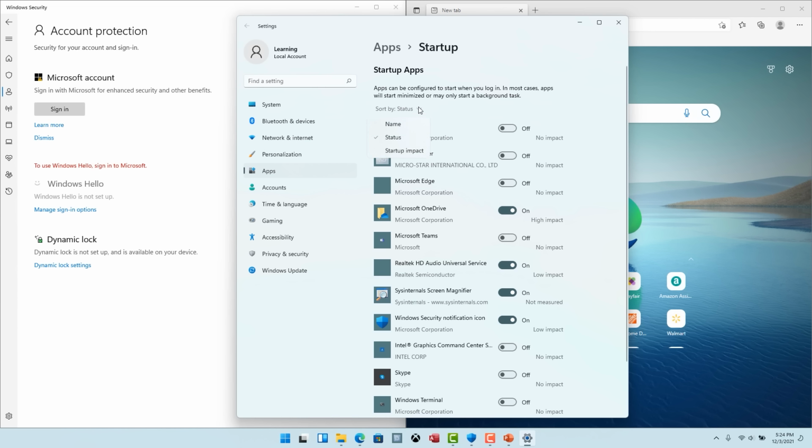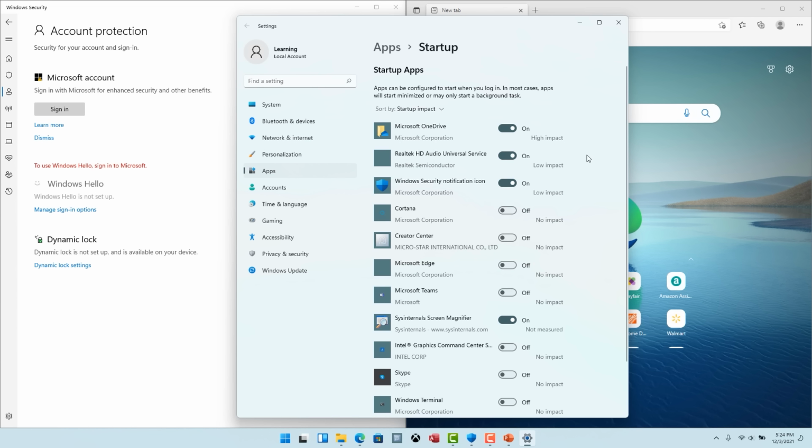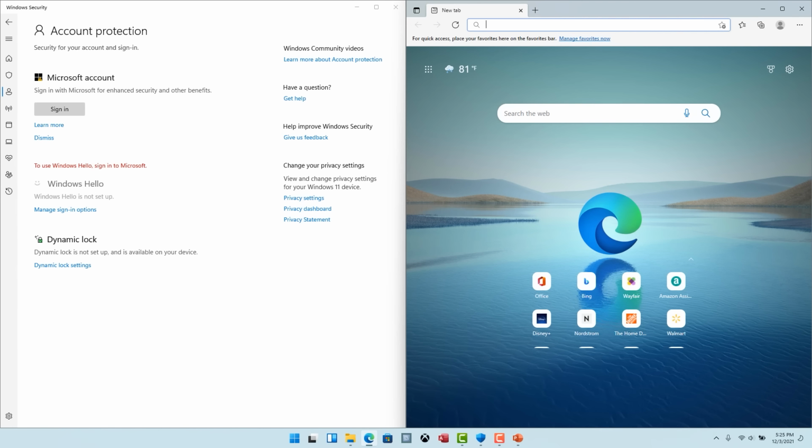Because if we check the startup impact here, we'll see these have different impacts. So Microsoft OneDrive has a high impact here. Now, every time you install a program, if you just kind of accept the defaults, most of the time those programs will want to start up when you turn on your computer. And if you don't have a solid state drive, or maybe you don't have the best hardware, it will severely impact how long it takes for your computer to start up, and how long it takes to boot as well. So I like to go ahead and turn these off and only keep on what is necessary.